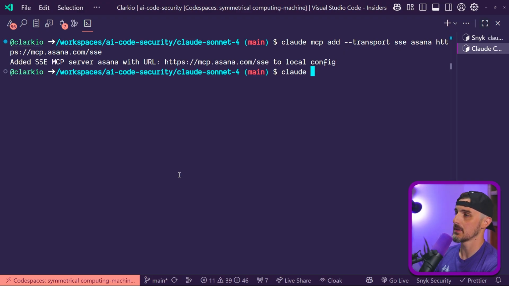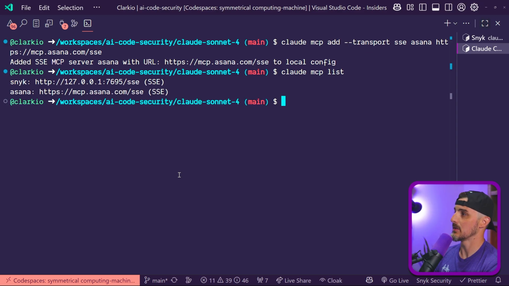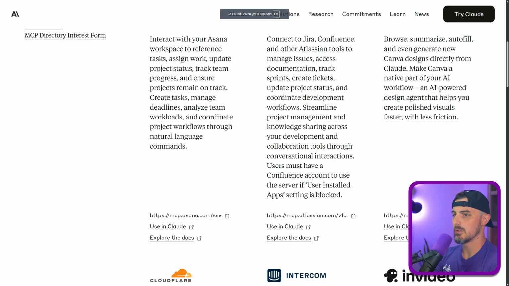We can double check that by saying claude mcp list. Now we can see both the local running one, the Snyk one, and the remotely running one, Asana, are available via Claude. So let's say I wanted to add Canva, which is going to be standard HTTP transport instead of SSE. Let's give that a shot.